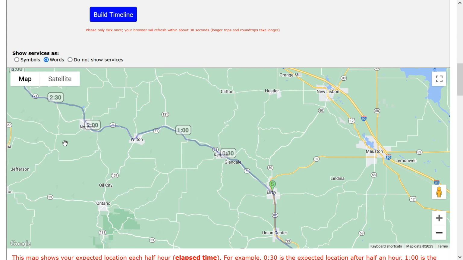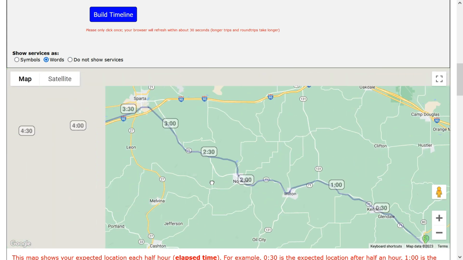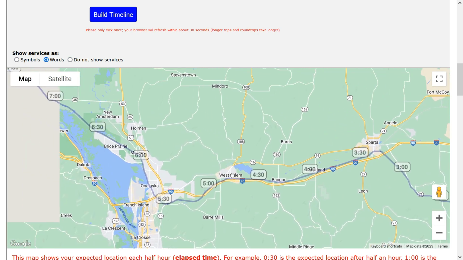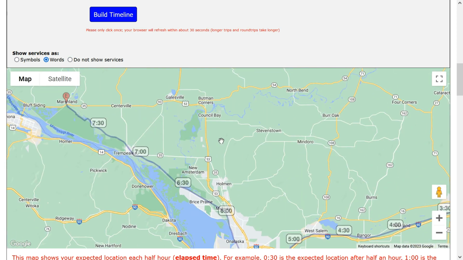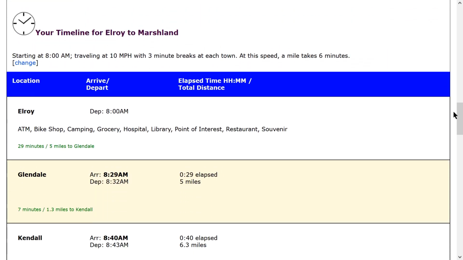Let's zoom out a little bit. You should hit Norwalk right about 2 hours into the ride, and so on. And if we go all the way over here to the far west, by the time you get to the stopping point at Marshland, it's almost 8 hours. Now, if we scroll down a little more, we'll see all the details that make this up.